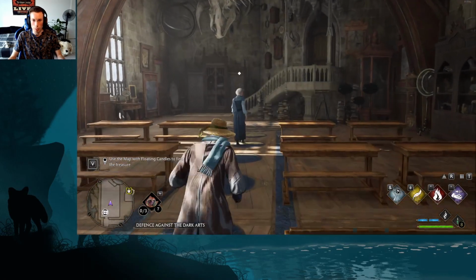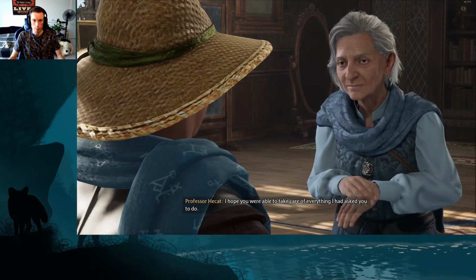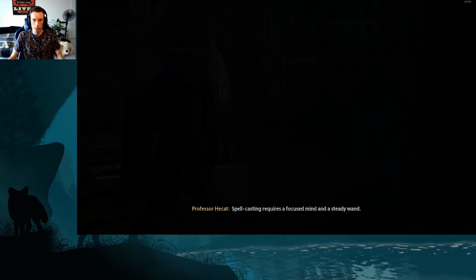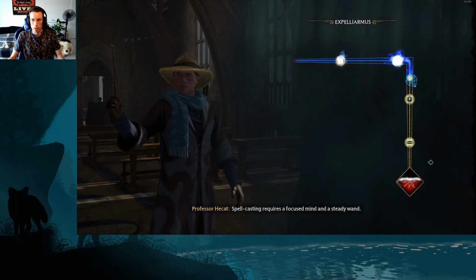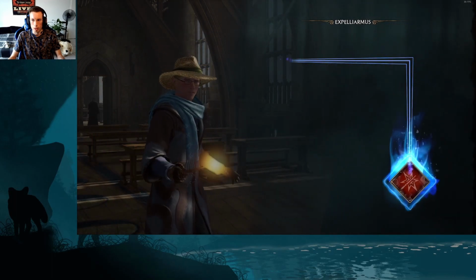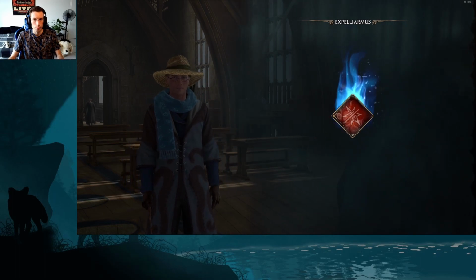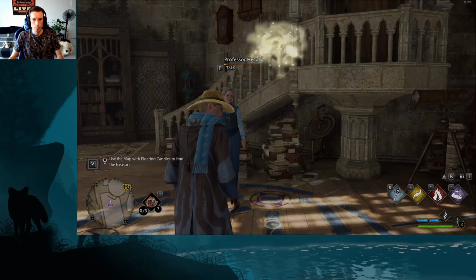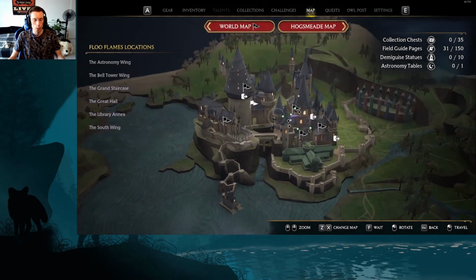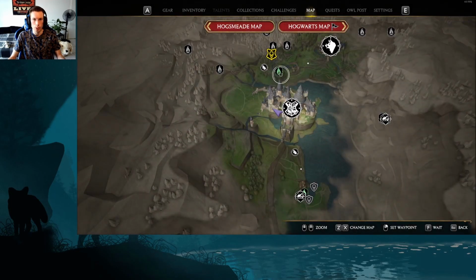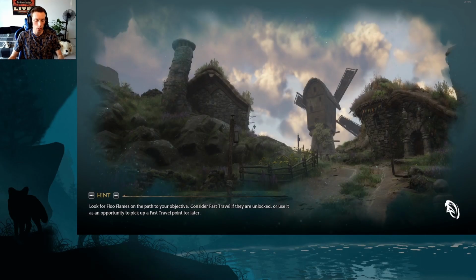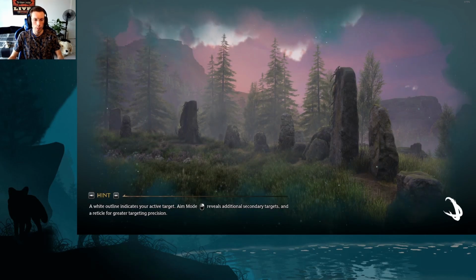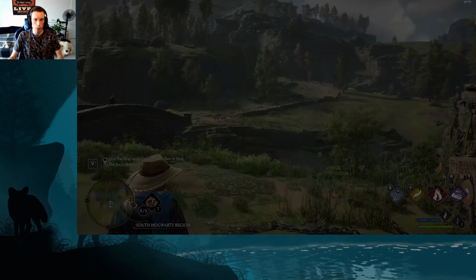So skip scene, run, speak with her, skip dialogue, and you do the draw. Teleport after that. So it's world map and it's Forbidden Forest entrance. But when you get there, directly go to the map and wait for the night.